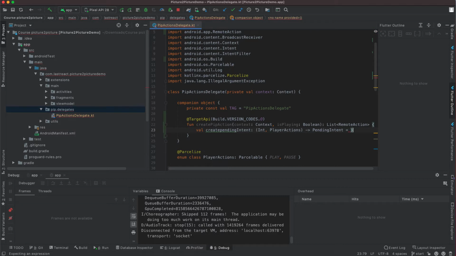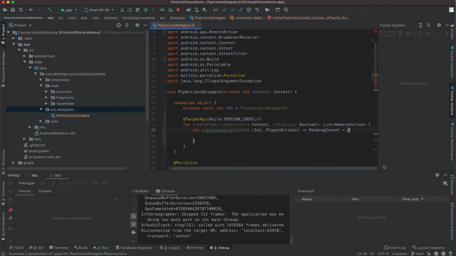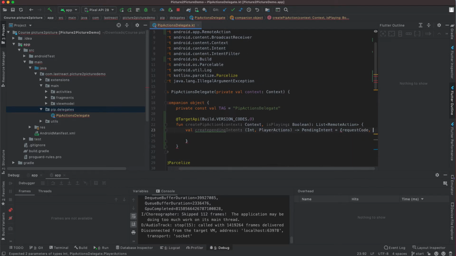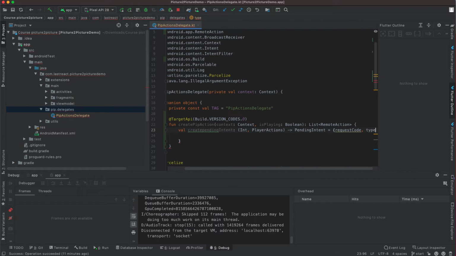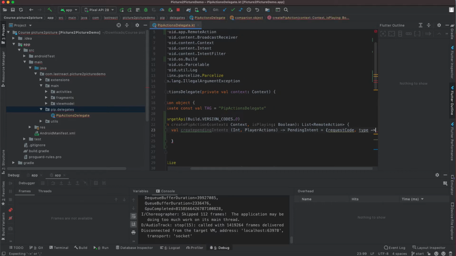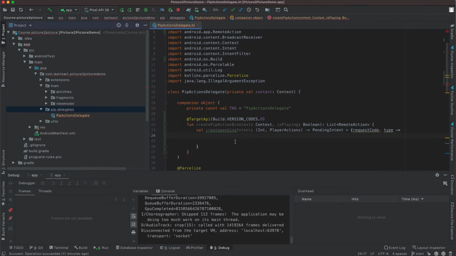We open curly brackets, and this one will take two things. One is going to be the request code, and the second will be a type. Cool. So now we have the request code and type. Let me make this a little bit bigger. Now, inside of createPendingIntent, we can now create our intent.